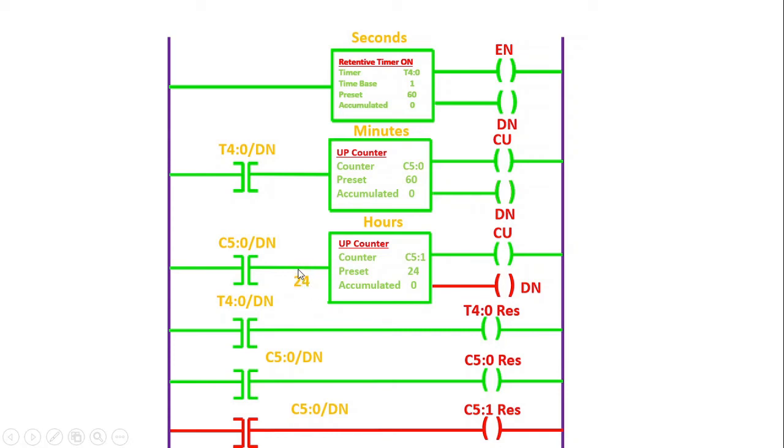And then after 24 hours is counted, what happens? This done bit will go to high state. Once this has gone to high state, the same contact is used over here as well. The rung gets energized and consequently the C51 reset will be high and this will also go to reset condition. So finally, all of these will be reset and start counting the time again from 1 second till 24 hours. So the process repeats as a whole. And this is how a 24-hour clock program can be written using a PLC.